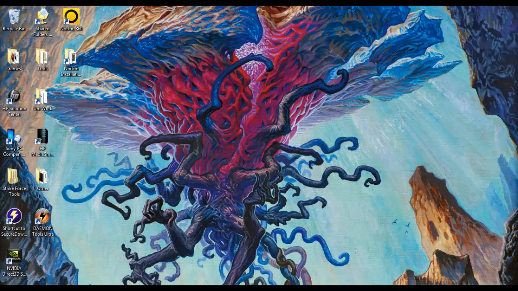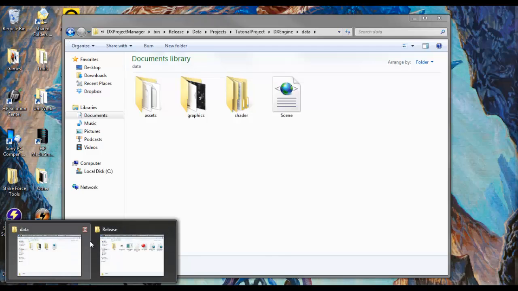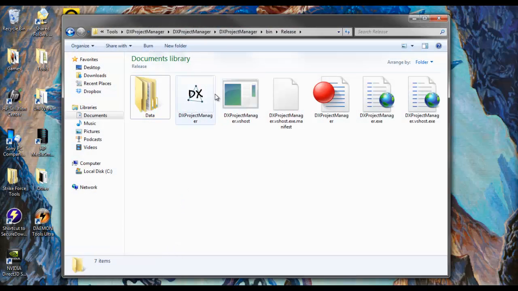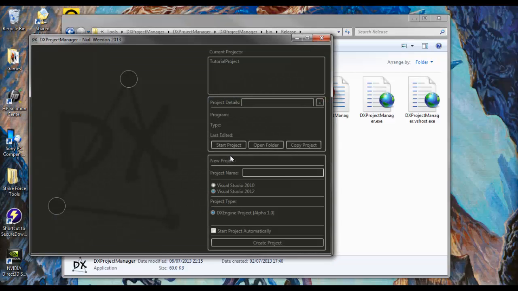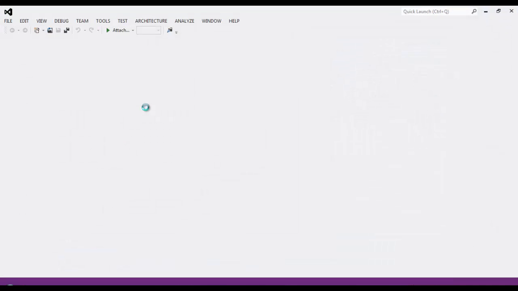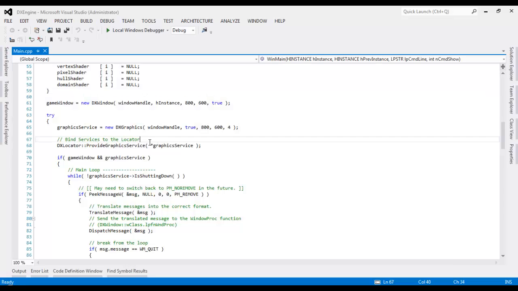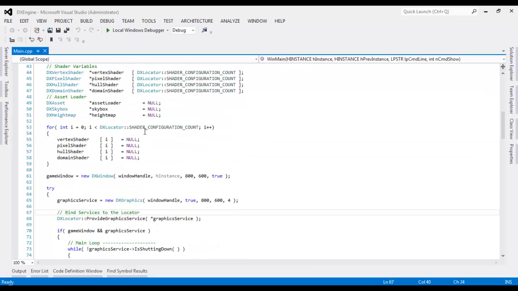Firstly, let's load up our project manager. We'll do this by going into our project manager folder and double clicking the executable. We'll then click on our project that we created last time and simply click Start Project. Wait for our project to load up, and then here we are with our code.